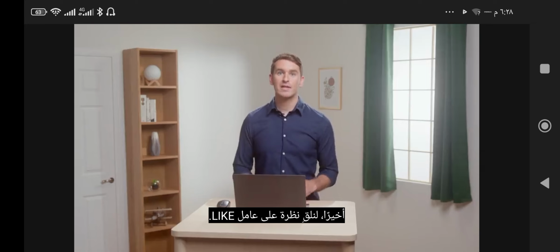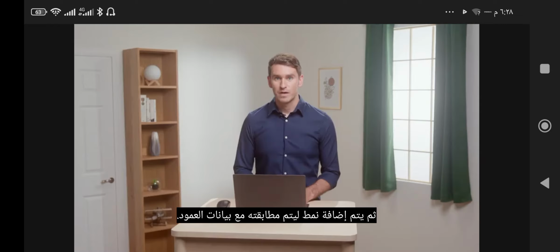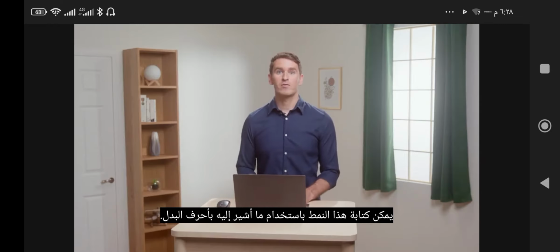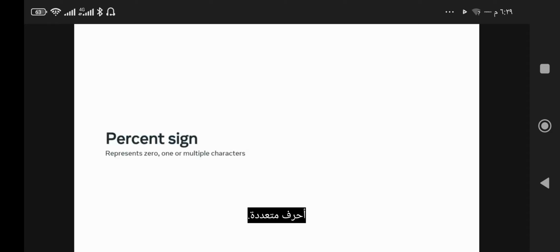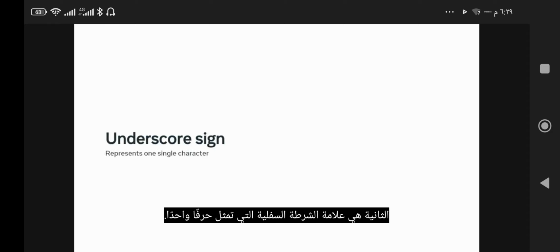Finally, let's look at the like operator. The like operator is used to filter data based on pattern matching. The operator is placed after the where clause and specified column name. A pattern to be matched against the column data is then added. This pattern can be written using what are referred to as wildcard characters. The first of these is the % sign, which represents 0, 1, or multiple characters. The second is the underscore sign, which represents one single character.